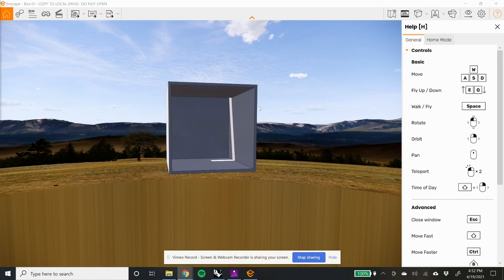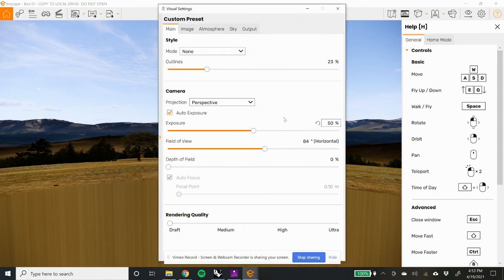Once you look through these, you can head over to the Enscape visual settings, which is the next video that we'll be doing in this series.